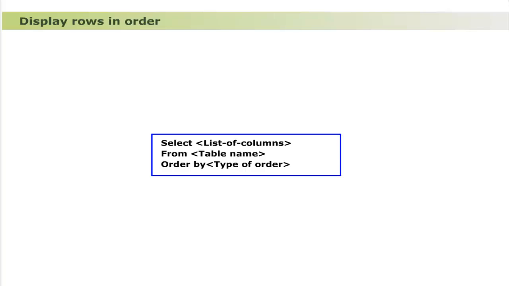The general form starts with the reserved word select followed by a list of columns, followed by another reserved word from, followed by table name, followed by another reserved word order by, followed by the type of order, that is either ascending or descending. The default order is ascending and does not need to be specified. The order by clause, when present, must be the last clause in a select command.